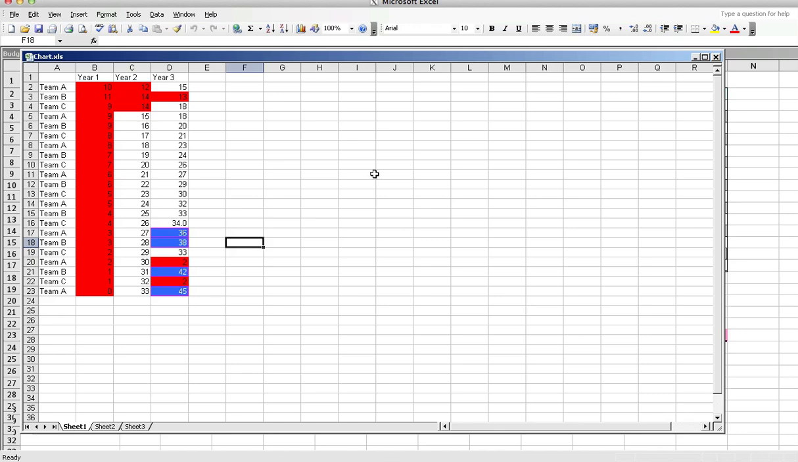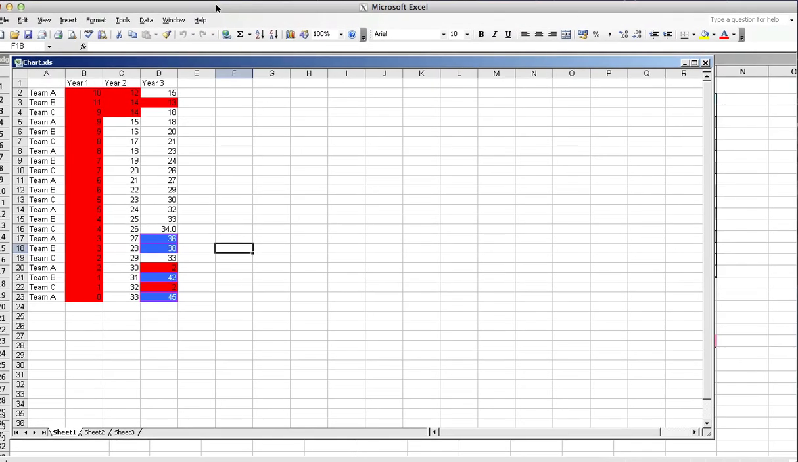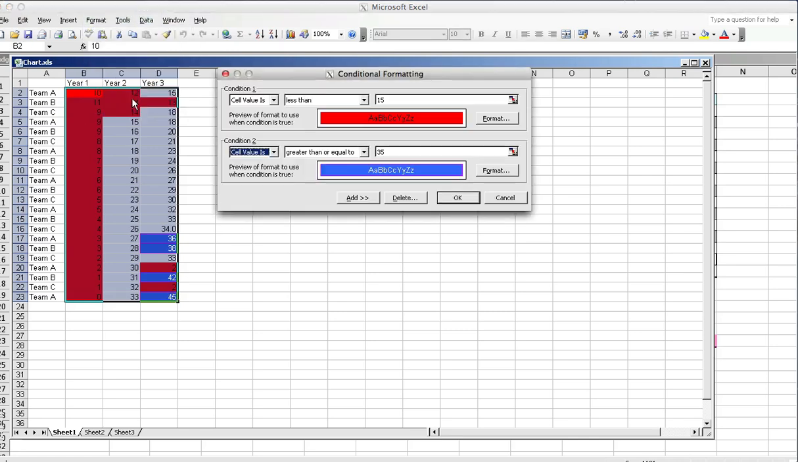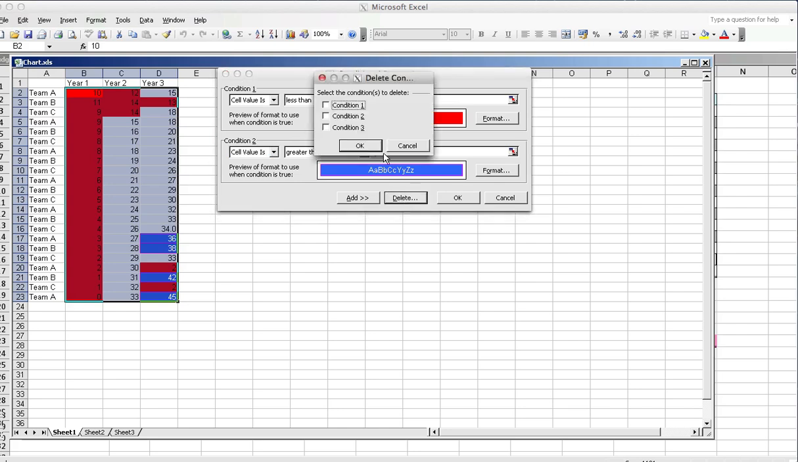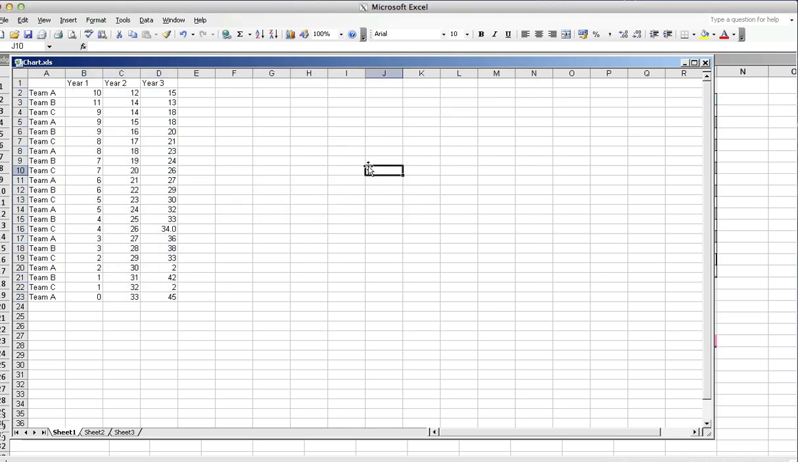Then we went on to look at some charts. I've got some information here which has a bit of funny formatting on it, because we did some conditional formatting as well. So I'm just going to delete the conditional formatting we used and set that back. Let's do a quick chart and remind ourselves. I'll just do one for these three.